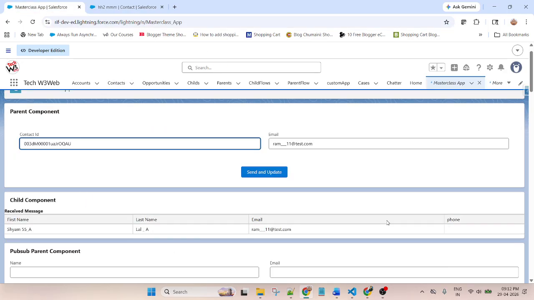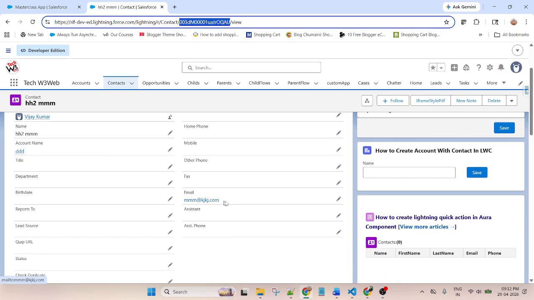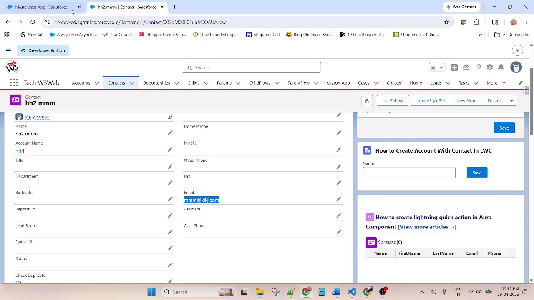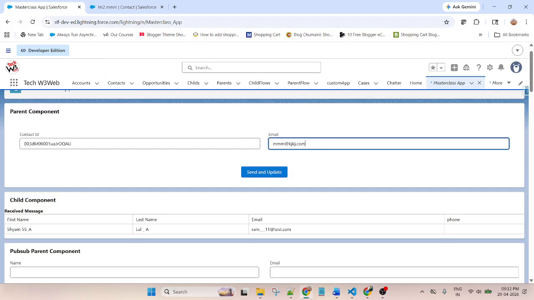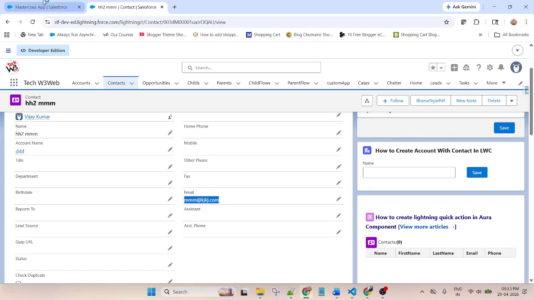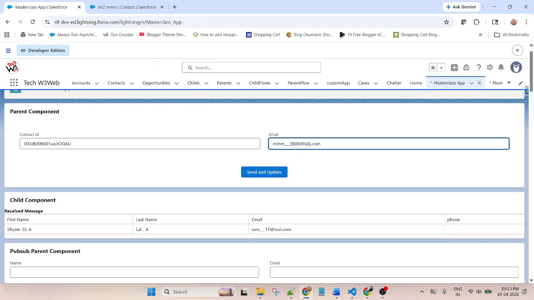First of all, it will retrieve the contact detail through this account ID, and you can check this is the existing email ID. I want to update this email ID through the LMS. Like from here, this is the existing. Now let me create the email ID. Now let me edit it. This is the existing, and this is the new one.